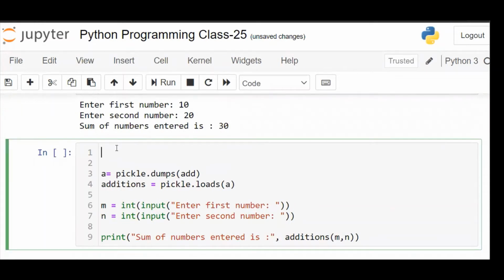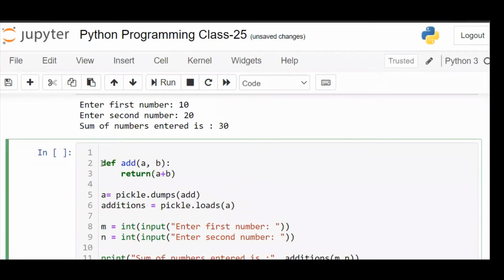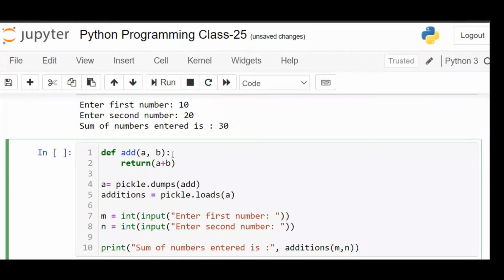That function I want to save. This is my function. I want to add 2 numbers, so it will return the sum of the 2 numbers. That's all. Now the name of the function is add.